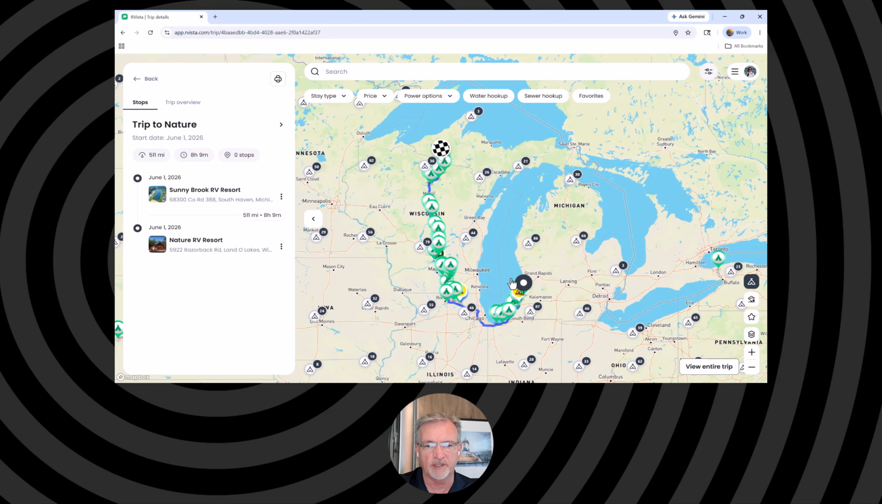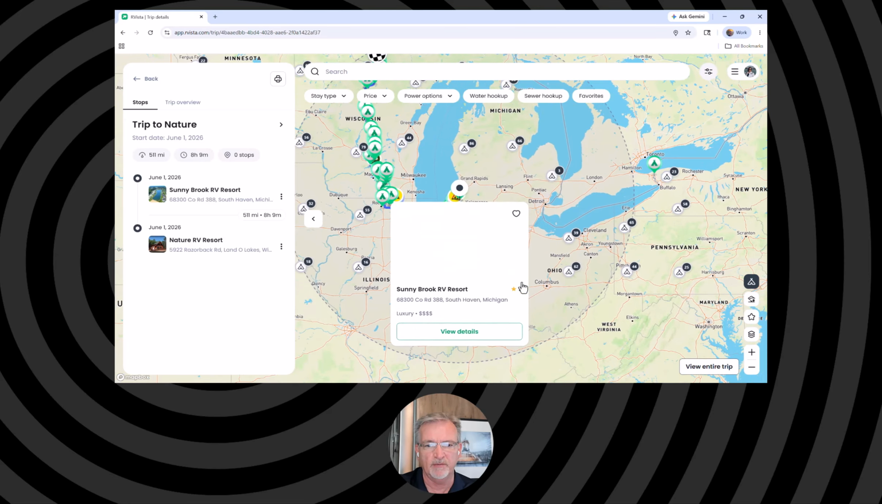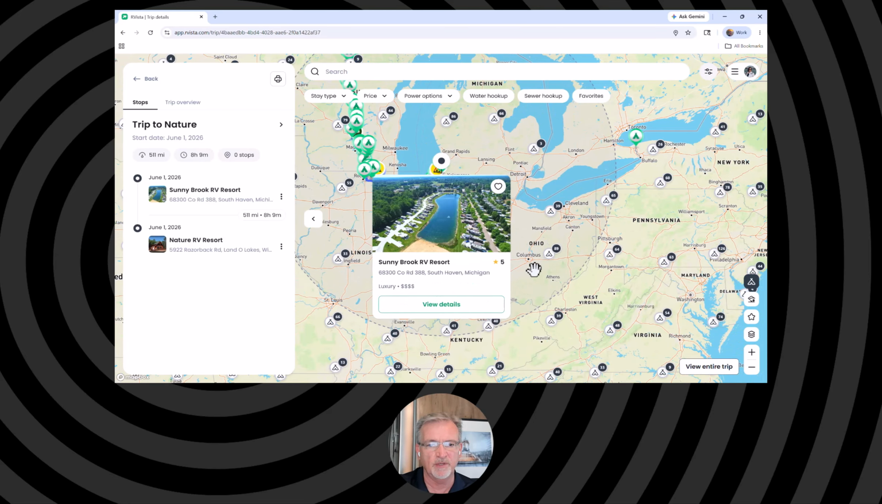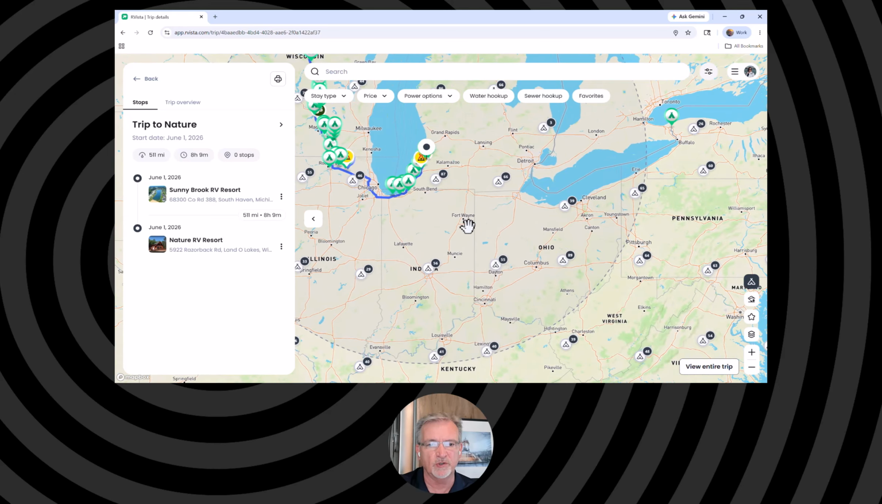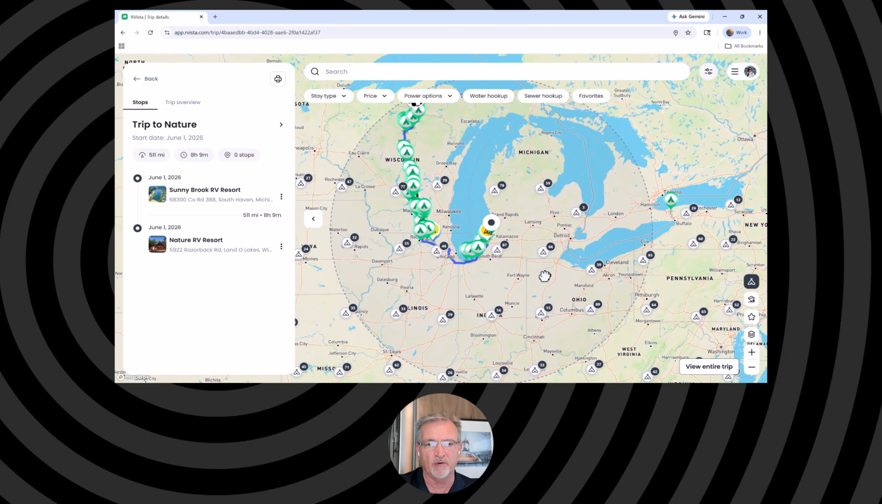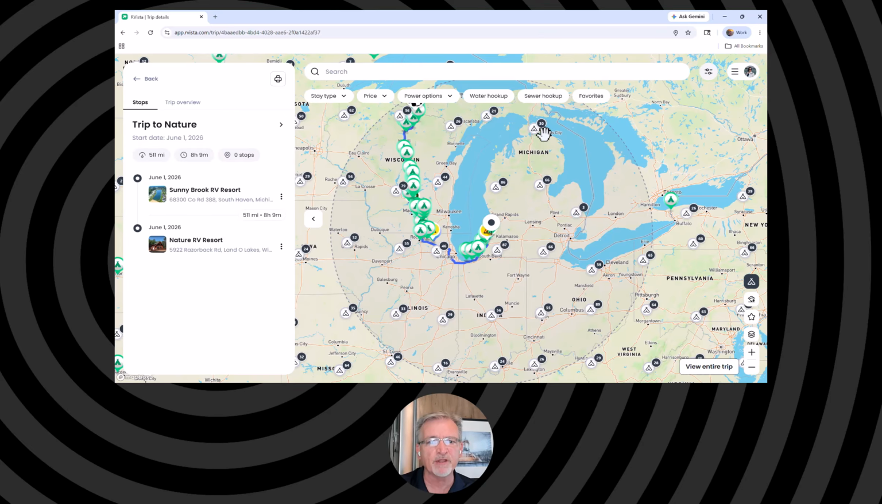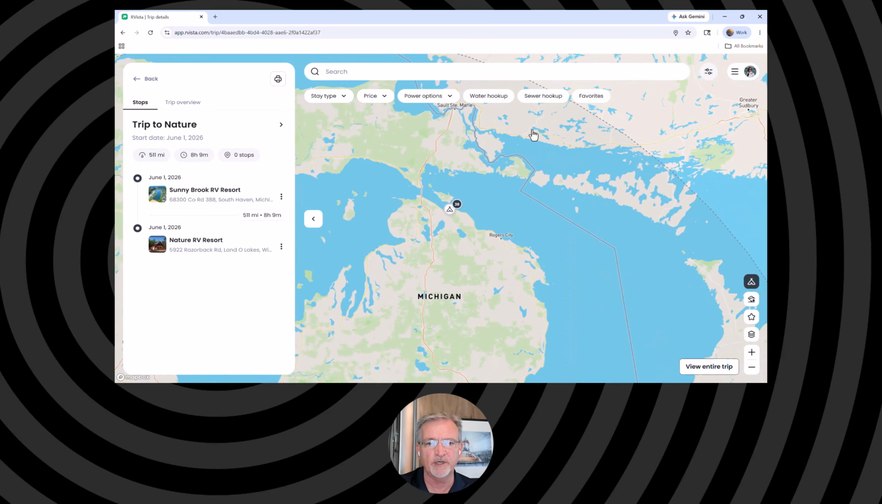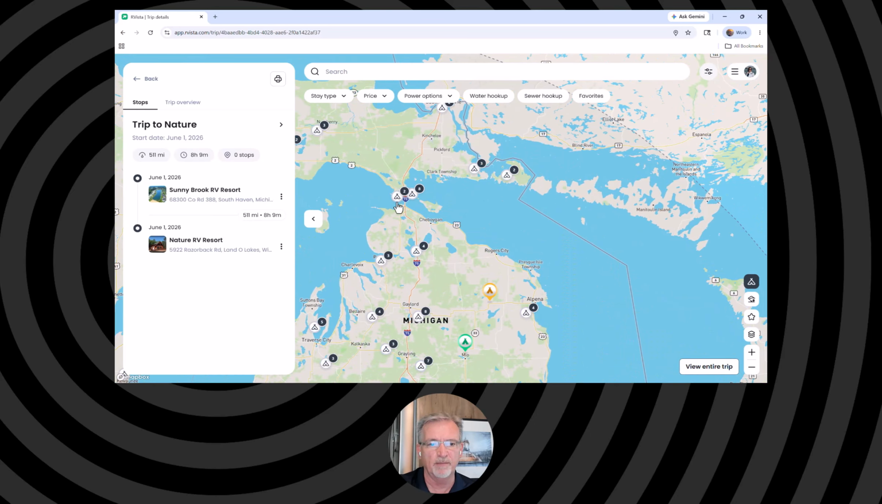And what I'm going to do is click on our starting point at Sunnybrook in Michigan. You can see that shows me the preview card. It also shows me the driving radius based on the speed and number of hours that I put in. And for the purpose of this, I'm going to start zooming in to northern Michigan because I want to stay close to Mackinac Island.